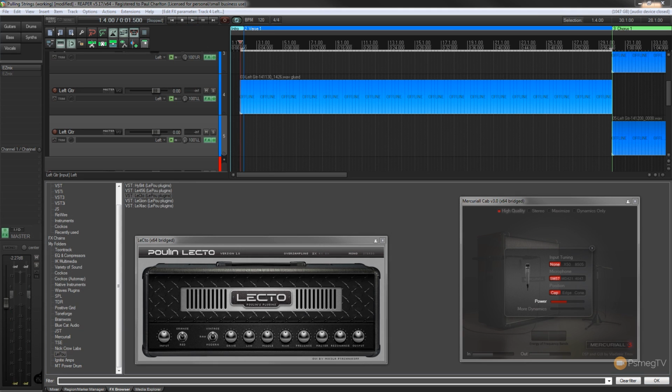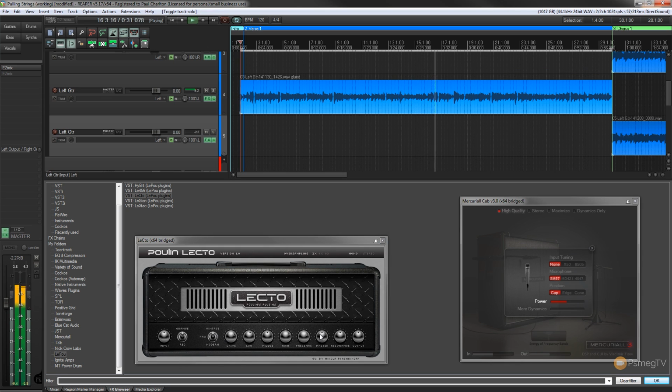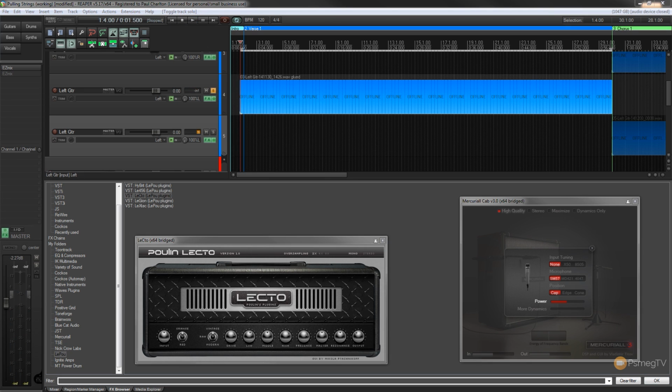So next up, we've got the Lecto by Poulan Plugins. So let's take a listen to that one, which is based on a dual rectifier. So let's take a look at the next one.